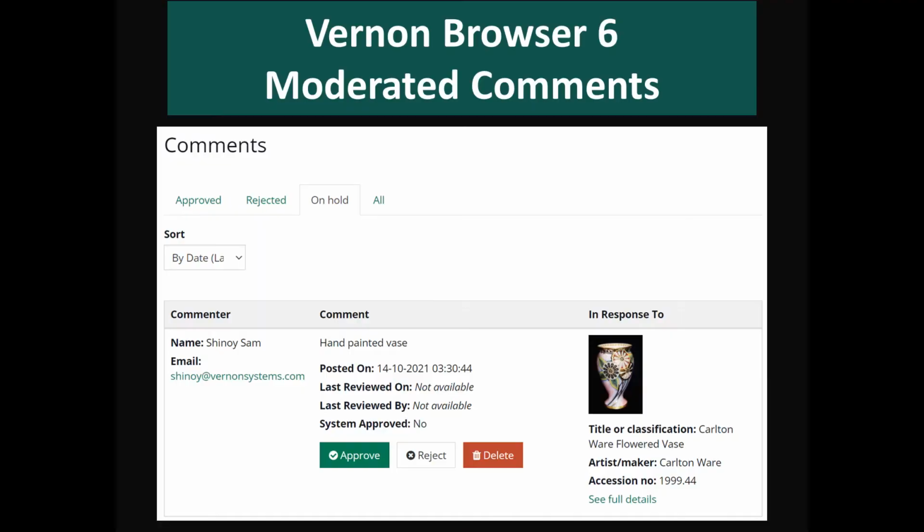One of the other major changes in Vernon Browser version 6, which was released this year, is the ability to have managed moderated comments. So many of our sites enable the option for the public to add a comment to a collection item, and that can be a great way to learn more about your collection. There may be somebody in the general public that knows something of significance about that item, and it gives them an easy way to share that information.